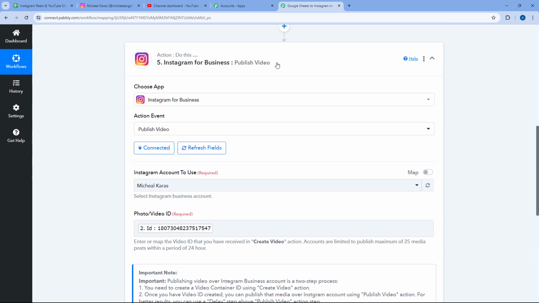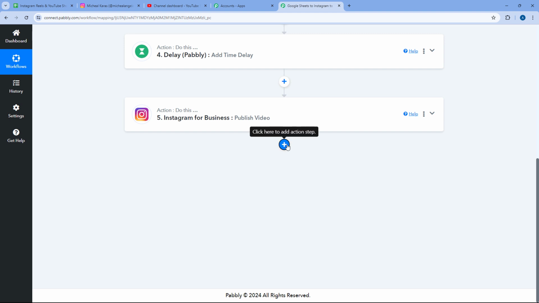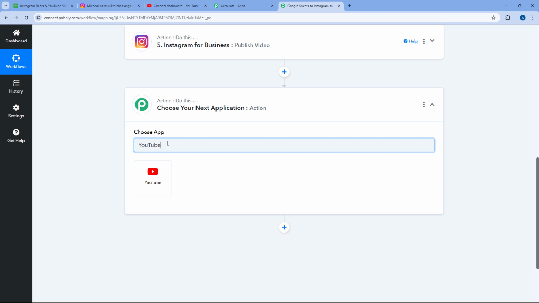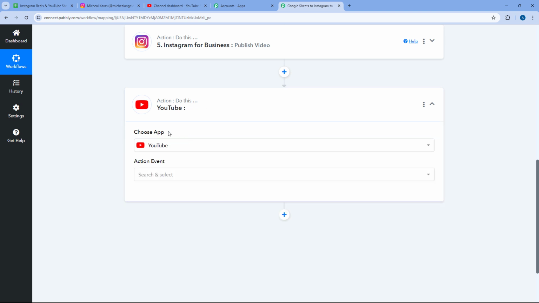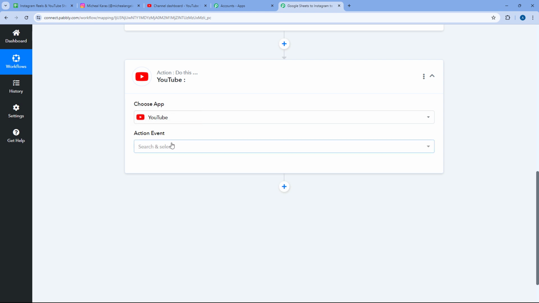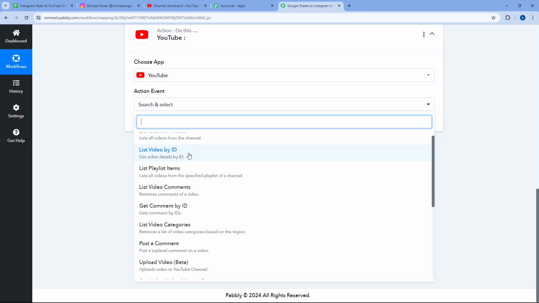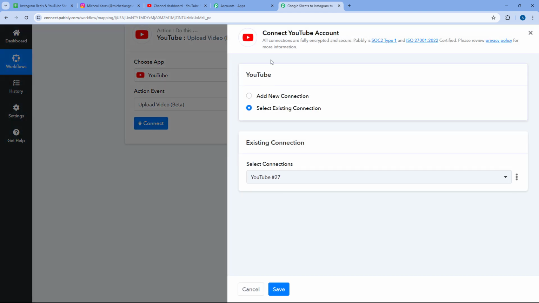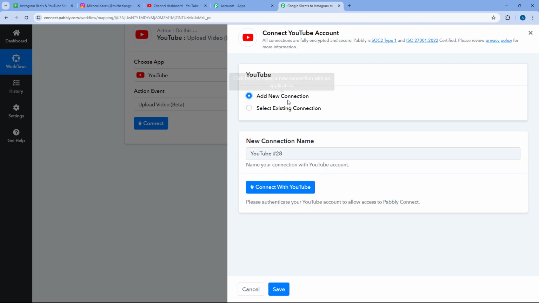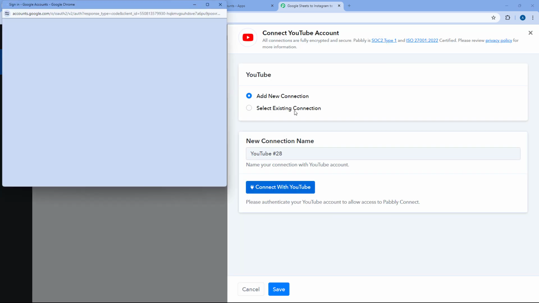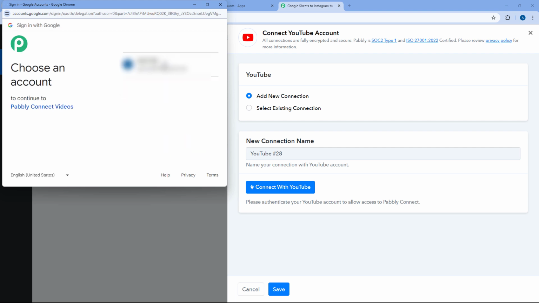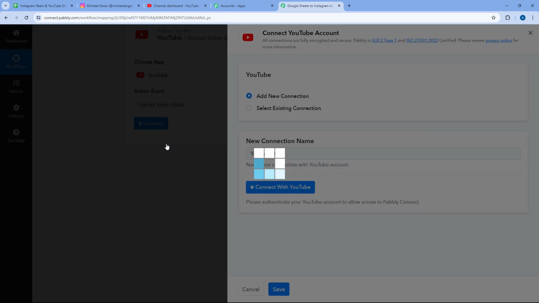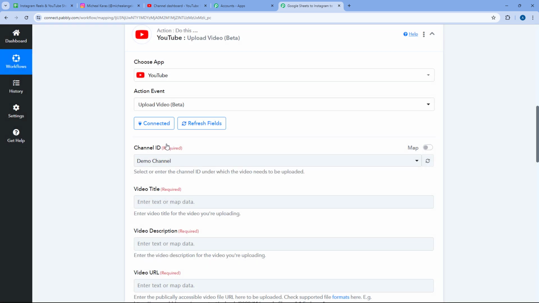Now we want to add the same reel, the same video as short on YouTube. For that, just click on this add action step button for one last time. And then here in Choose app, we are going to search for YouTube. Just select it. After selecting YouTube, in the action event drop down, select the action event as upload a video. So just select this, click on connect, and now here we have to connect our YouTube account. So just select add new connection and click on this connect with YouTube button. In this pop-up window, select your YouTube account, then just scroll down and click on continue. And as we click on continue, we will see our YouTube account will get connected with Pabbly Connect.